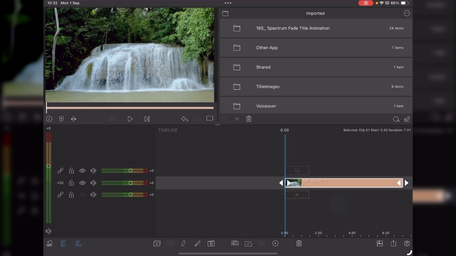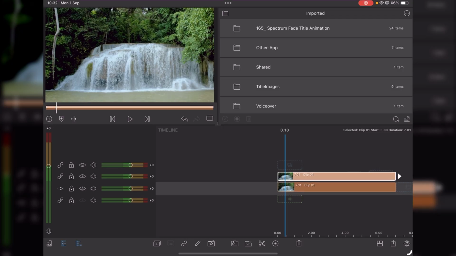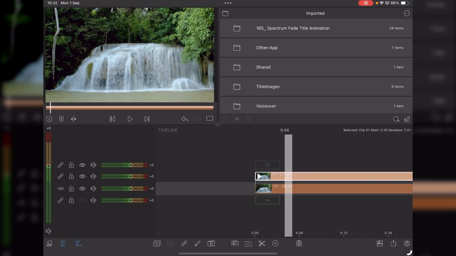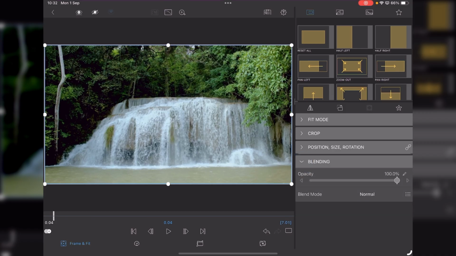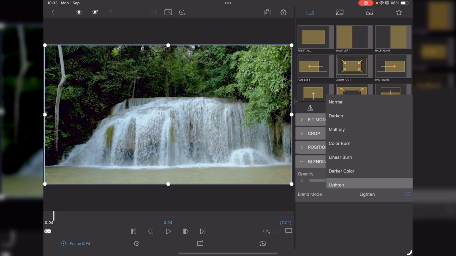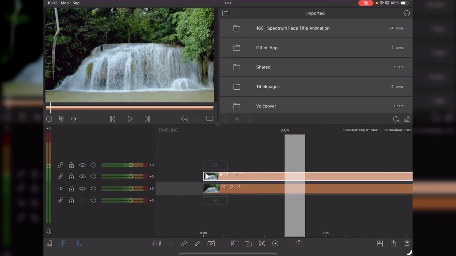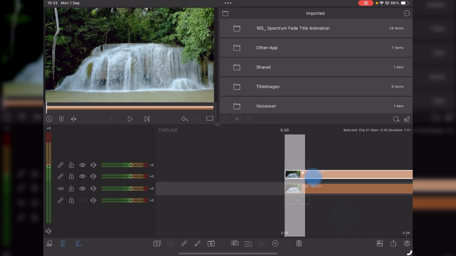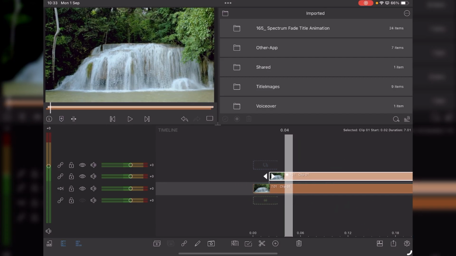So we take the first clip on our timeline and we want to duplicate it. To do that, I'm just going to do Command D on the keyboard. We're then going to go into frame and fit, and you're going to want to change the blending to lighten and then come back out. Then all you've got to do initially is move the clip a couple of frames along, and you'll see we're already getting a sort of blurry effect going on there.